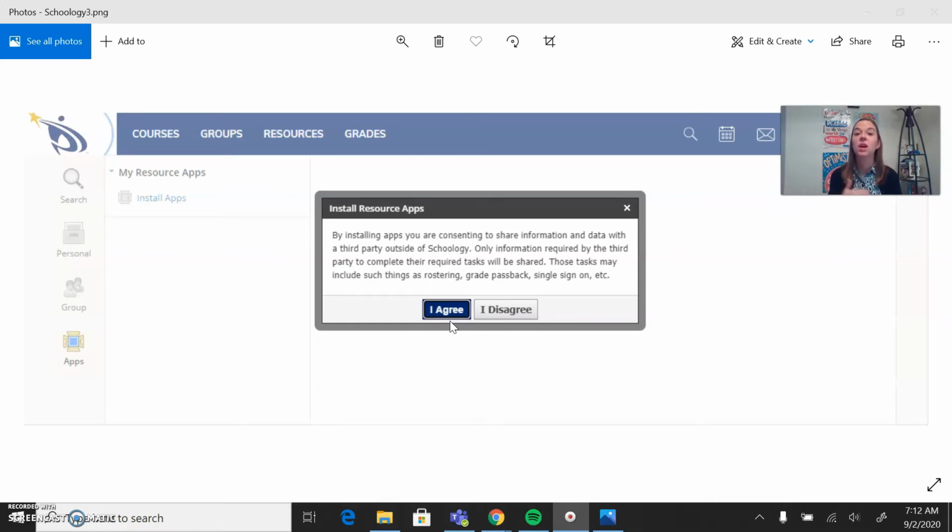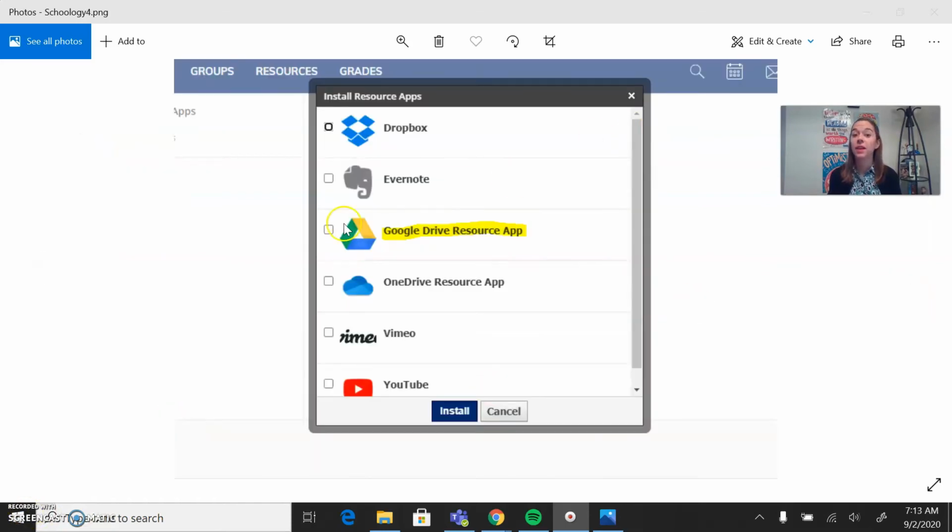But for today, we are going to only look at the Google one. So you can click I agree for that. And then you should see the resources options once you have agreed to that. We are looking for the Google Drive resource app. So you would click this square right here and then click install.